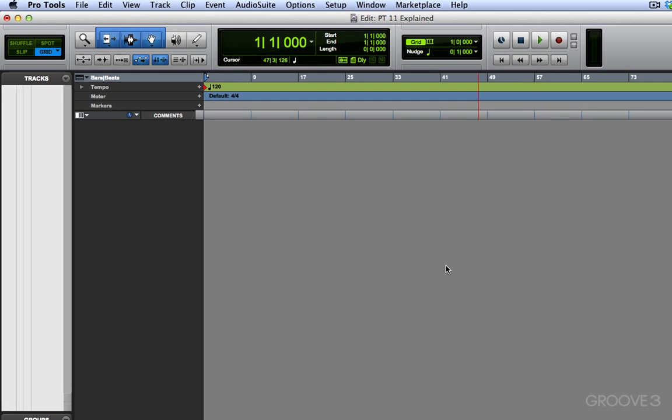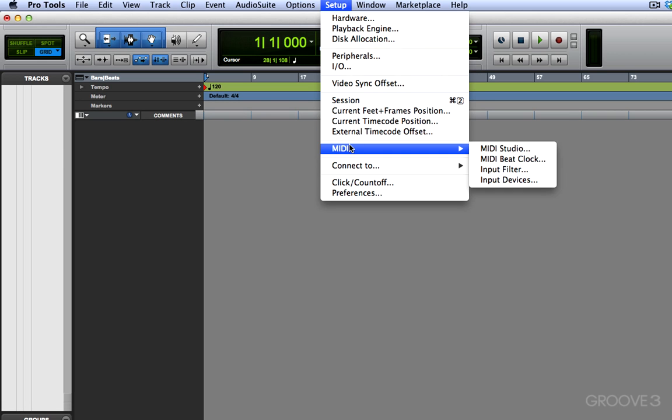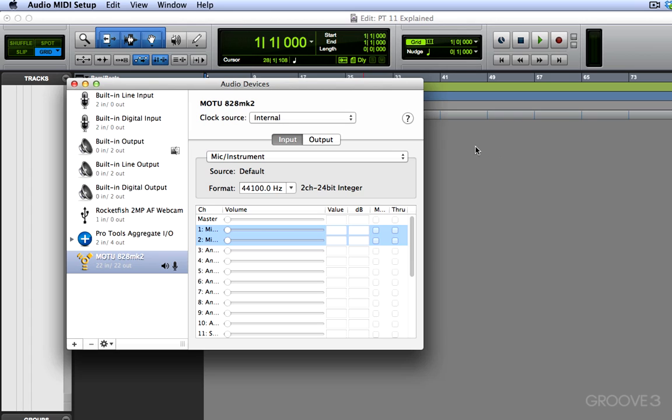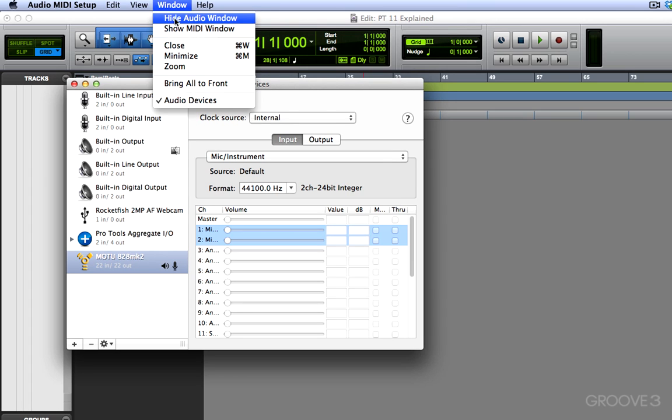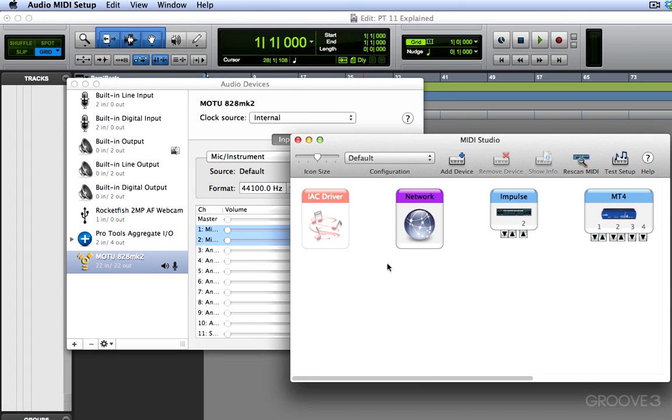Now, you'll likely also have some MIDI devices connected to your system, and we have to make sure that Pro Tools sees that. And we do that from under the Setup menu as well, MIDI Studio. And this launches on Mac the Audio MIDI Setup. And on Windows, it launches a little app called MIDI Studio Setup. So the important thing here is to make sure your device is recognized. I'm using an Ovation Impulse keyboard controller, and I see it here, and it's fine.